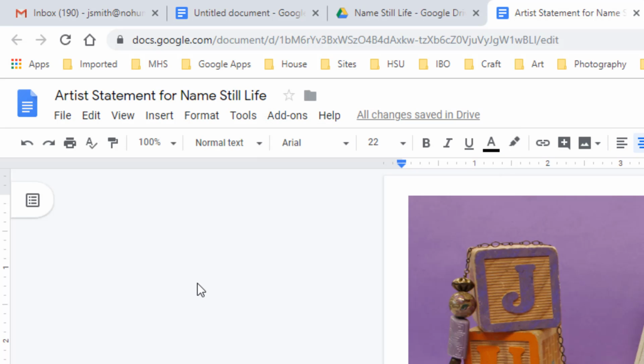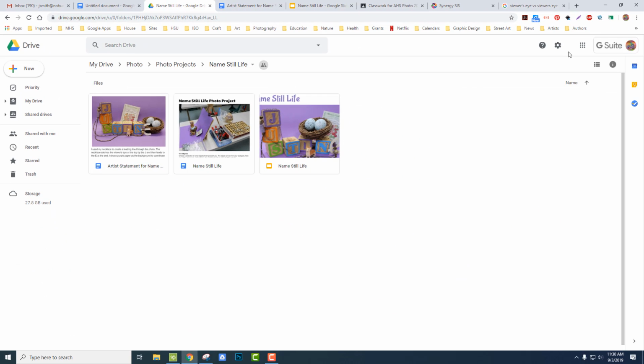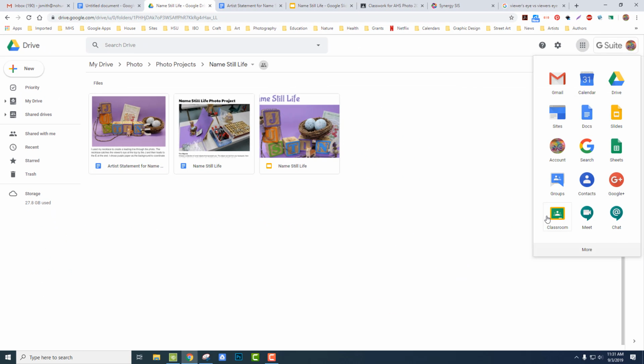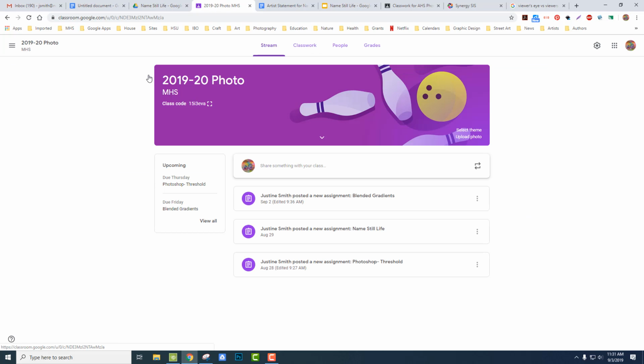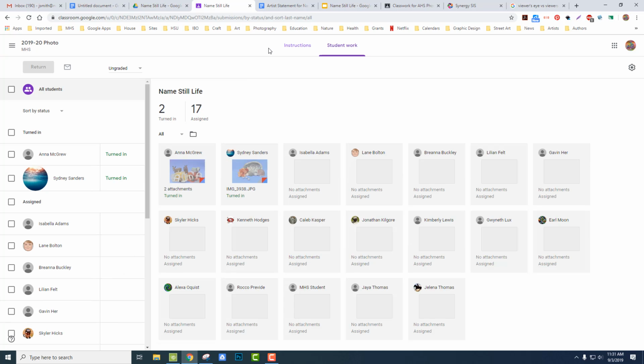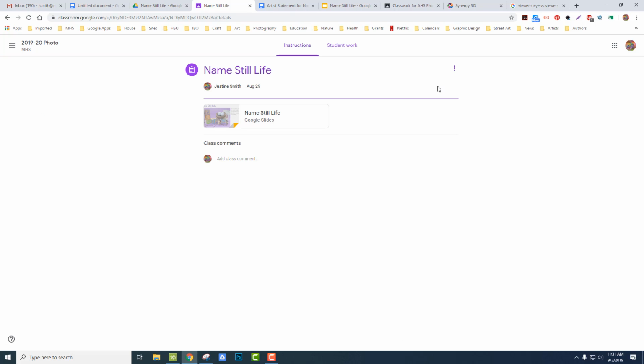So then back in Google Classroom, let me get that Google Classroom, and we will go to Photo. So then here is the name still life. And because I'm a teacher, I don't have an add button or a turn in button, but as a student, you will. So just click that button here. This is usually the area where it shows up, and then navigate to your drive and select your statement, and then push the submit button. That's it for this video.